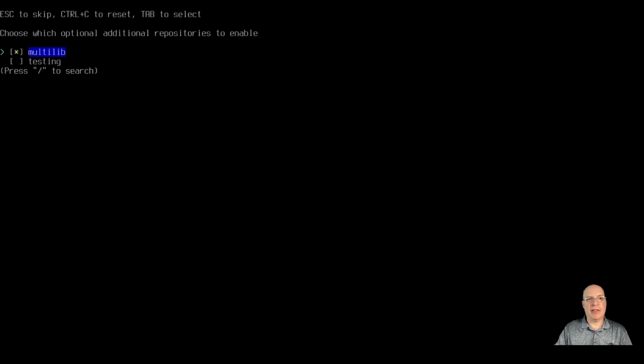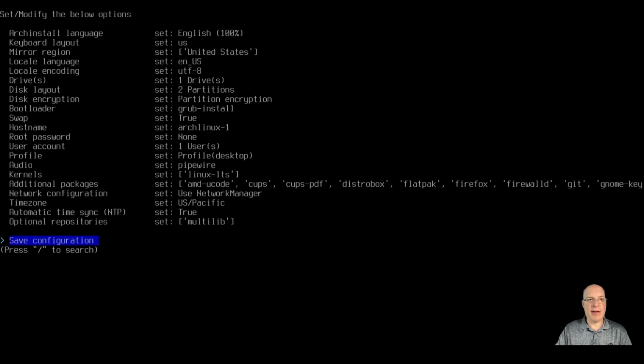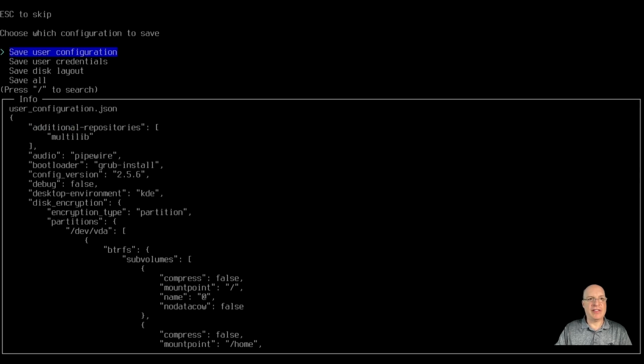Optional repositories, multilib for 32-bit library compatibility. And what you want to do here to save your work is save user configuration, not the other credentials or layout. User configuration contains pretty much everything you need for duplicating your work here on other machines.